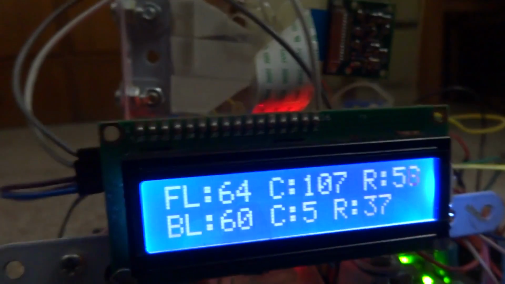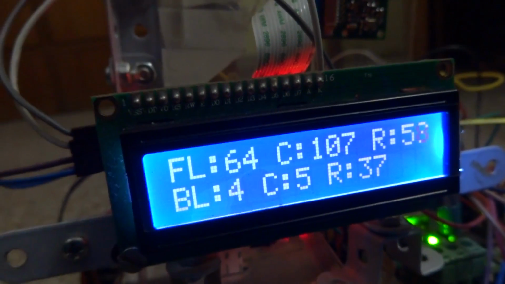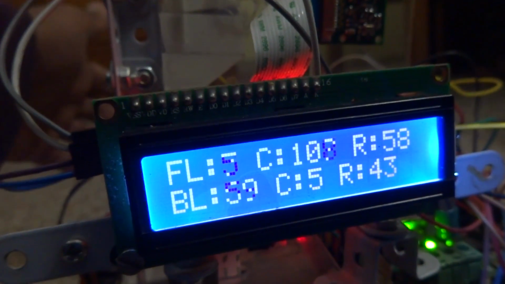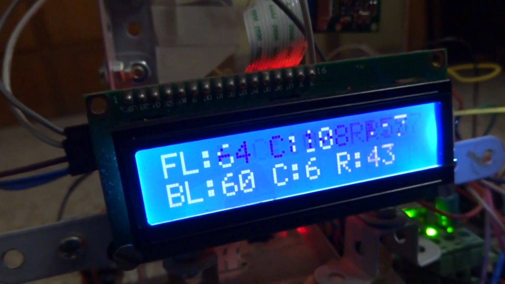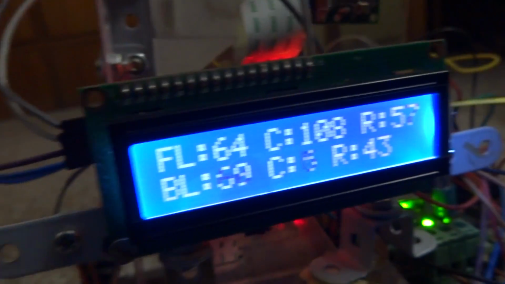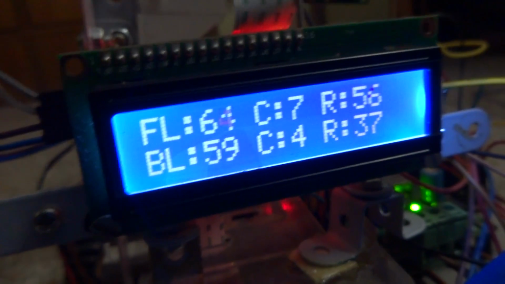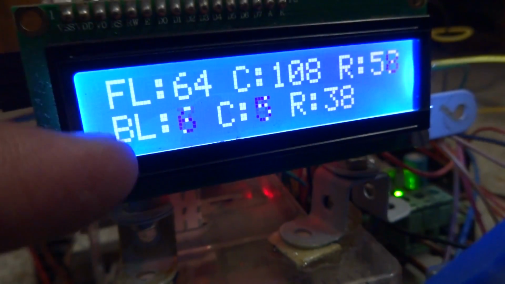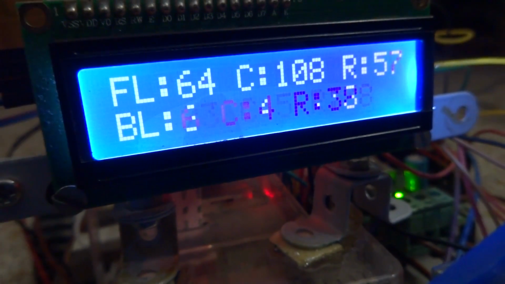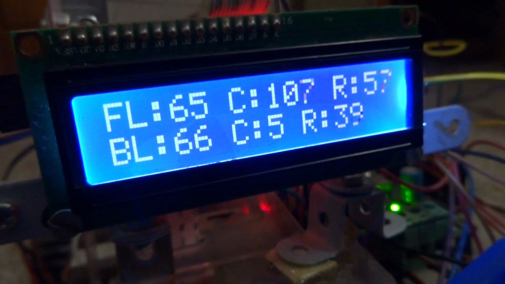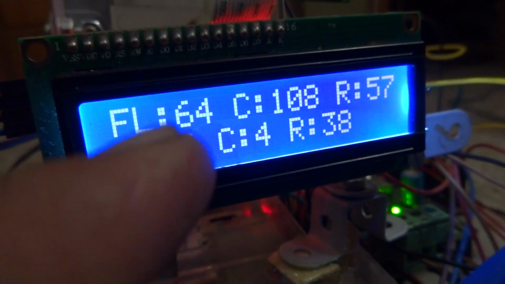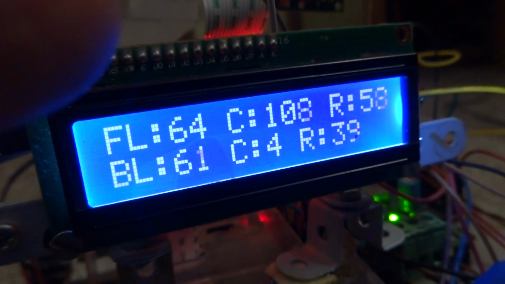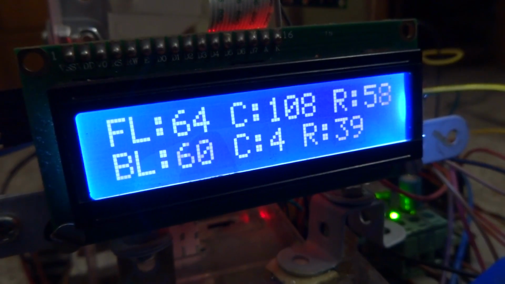So this is from the front left sensor, and see that comes down to 7. And this is from the center sensor, and this one's from the front right sensor. Then we have the BL, which is from the back left, and then back center, and then we have the back right.